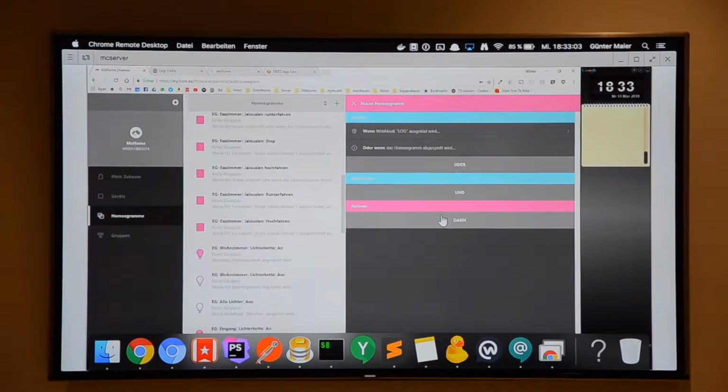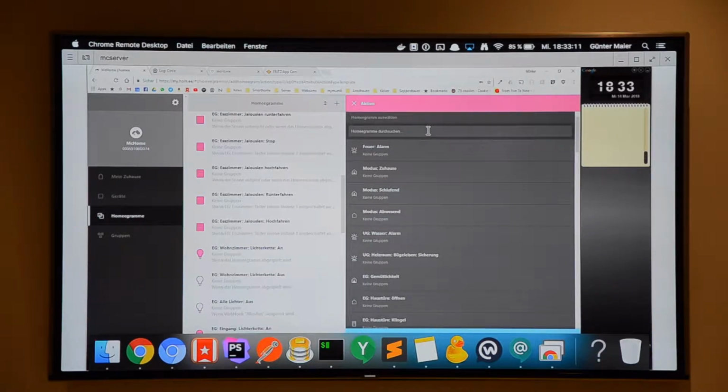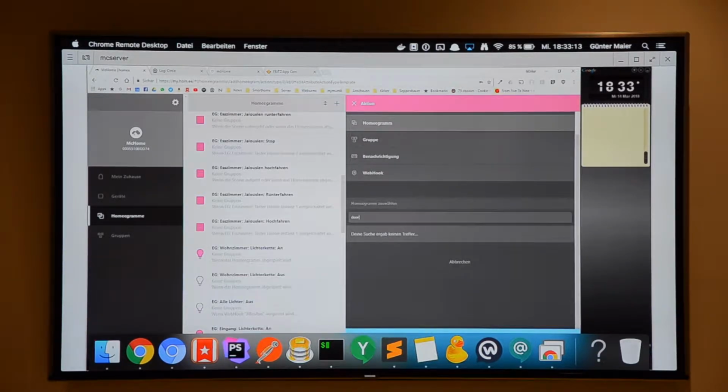And then I can say then, so it's the if this, then that stuff. What I can do is just start a homogram. For example, the door. No, not the door.